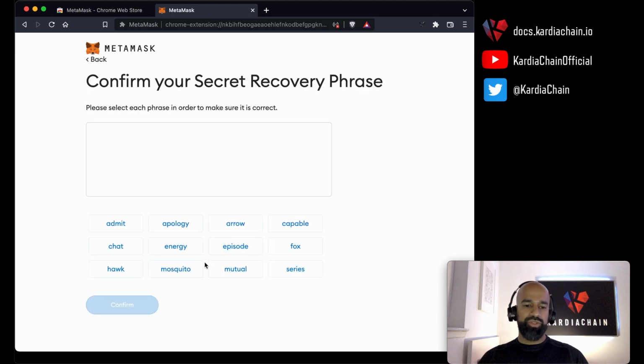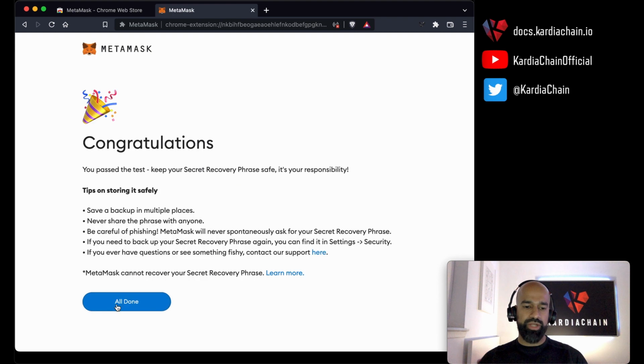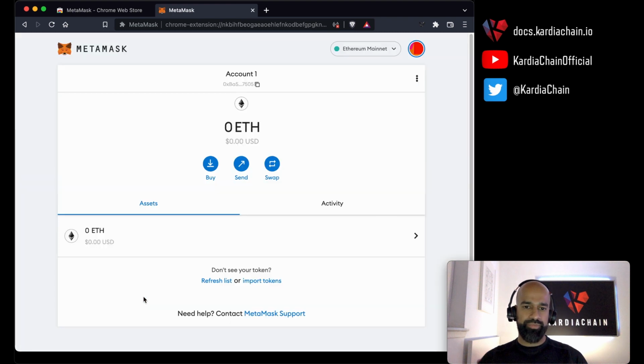And then now they're asking us to re-enter it in the same order that they gave it to us in. So I'm going to go ahead and do that. Okay, so I put it in the same order that they gave it to us, which means the confirm button is now enabled. We'll click on that, and now we are done. We've now entered our MetaMask wallet. We are currently sitting on the Ethereum main network, and there's our account.